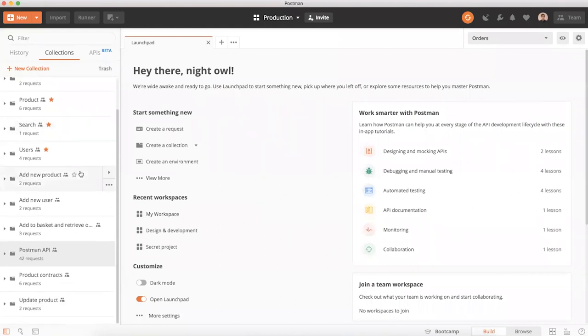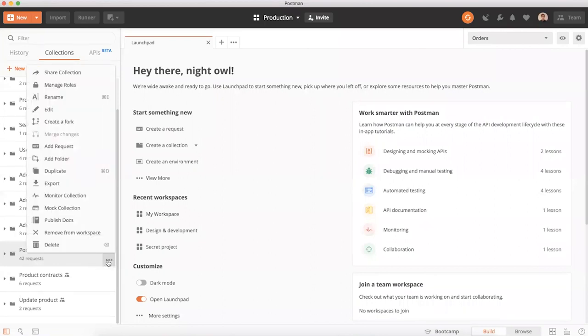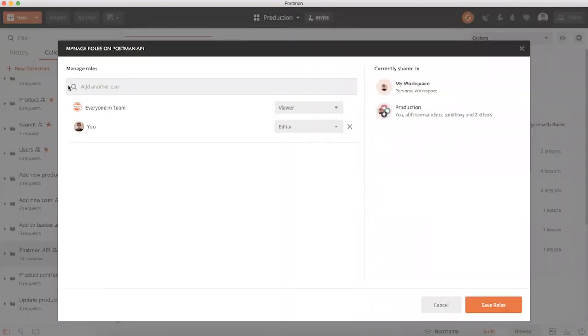So if we continue to work with this Postman API collection here, if I go into the collection menu again, you'll see that immediately below the share option that we used last time is a manage roles option. So if I click on that, that's going to load up the overall roles and permissions that have been configured for this collection. And you can see that there's a default permission level on this collection at the moment where everyone in my team is set as a viewer and just I am an editor.